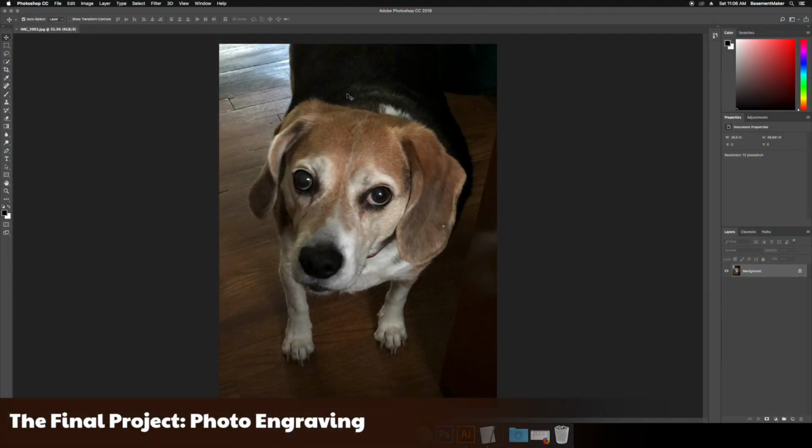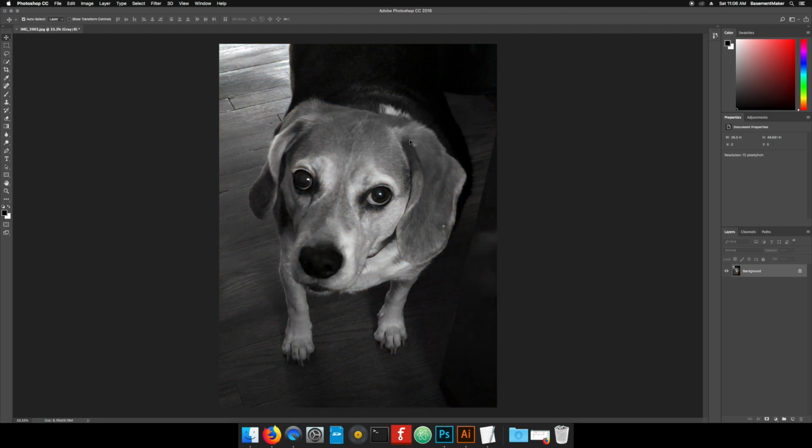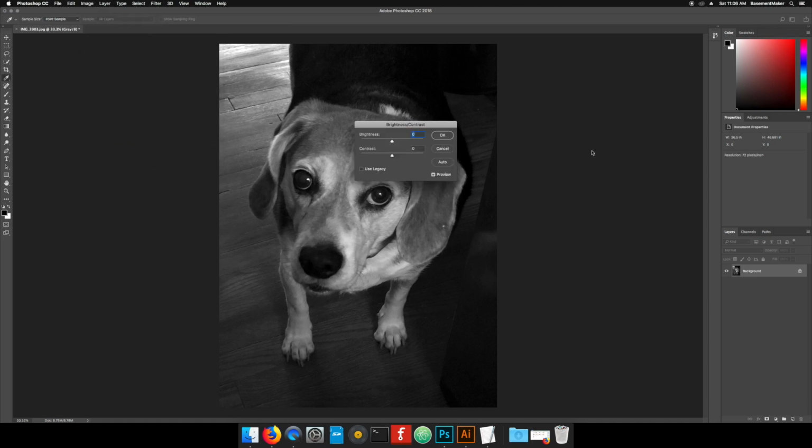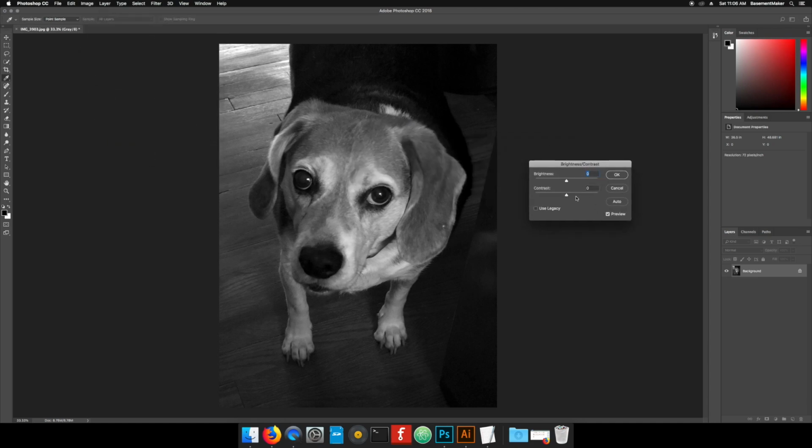The final project, photo engraving. The fourth and final project is also the most potentially aggravating one, and will certainly take a fair amount of trial and error to get a satisfactory result. You will certainly want to do test prints on cheaper materials to limit waste.